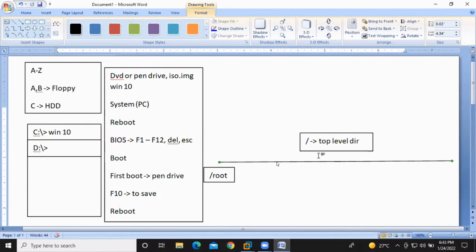/root is the home directory for the root user. It will provide the default work environment for the root user. Clear? So what is the meaning of that? /root is the home directory for the root user. It will provide the default work environment for the root user. I hope you're clear.